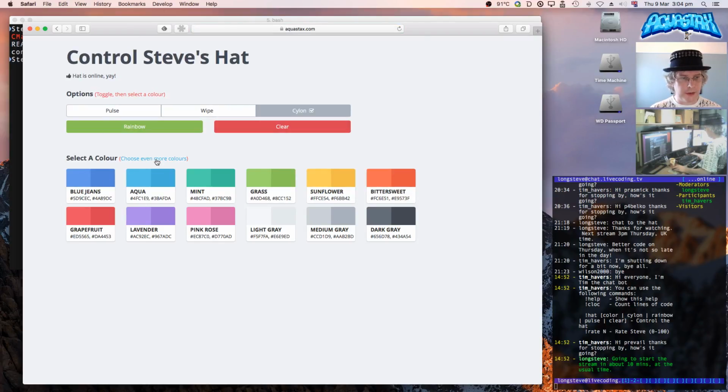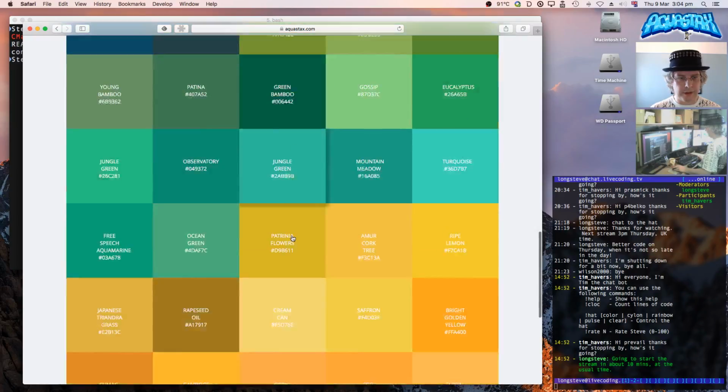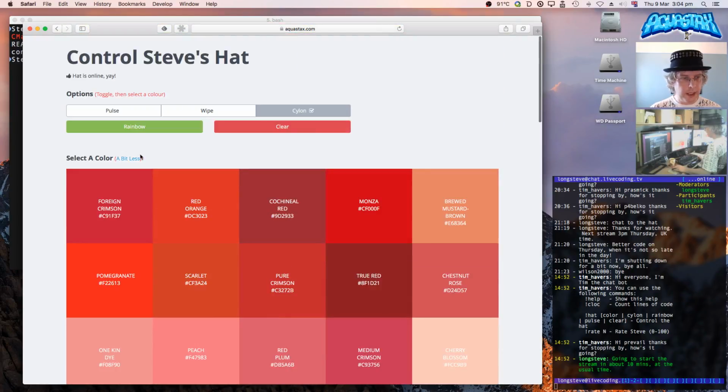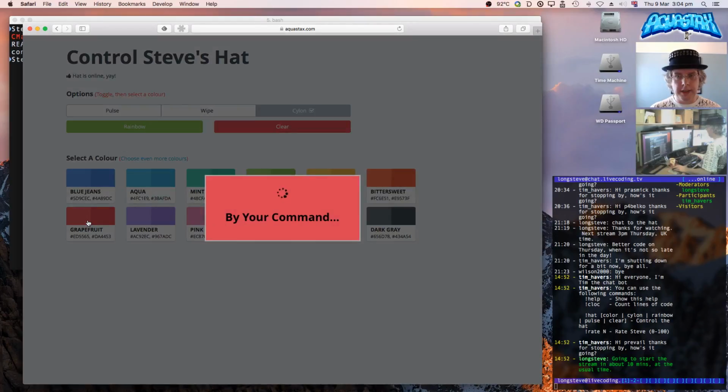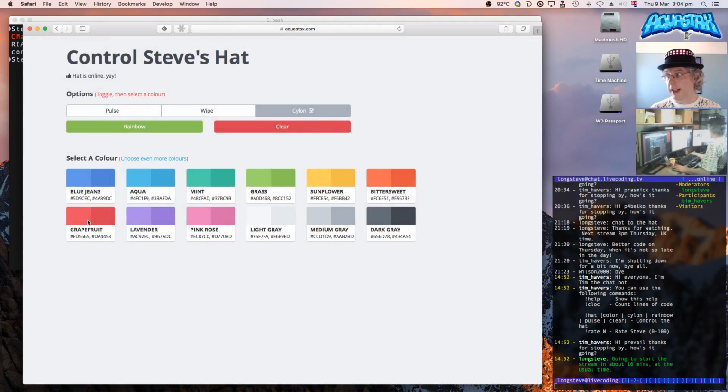And if you don't like those colors, you can choose even more colors, lots of them here. And we can do a rainbow or a white. Let's do a Cylon. Let's do a red Cylon. Let's check that's working. Oh yeah, there you go, red Cylon. And then you can clear it and you can change colors, but you can also do those things from the chat window as well, like before, using the exclamation mark hat command.